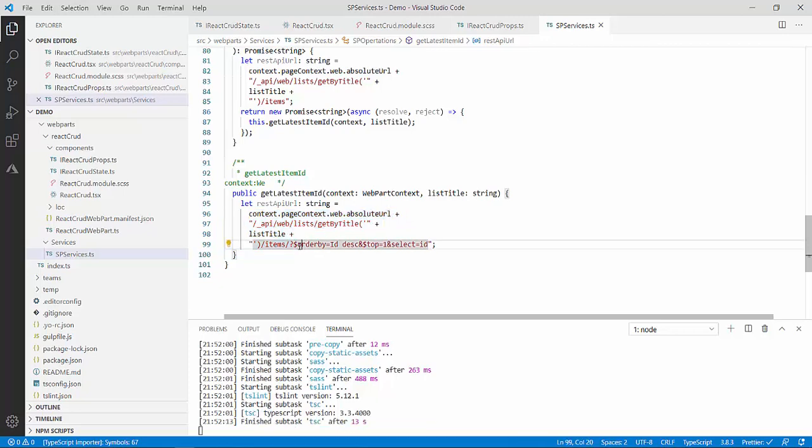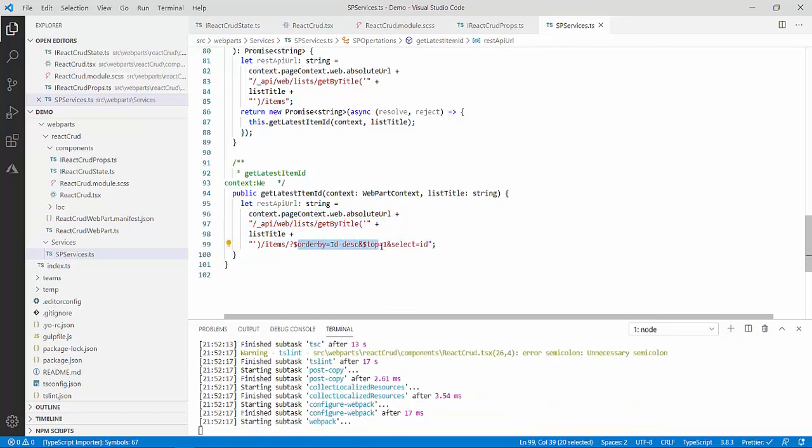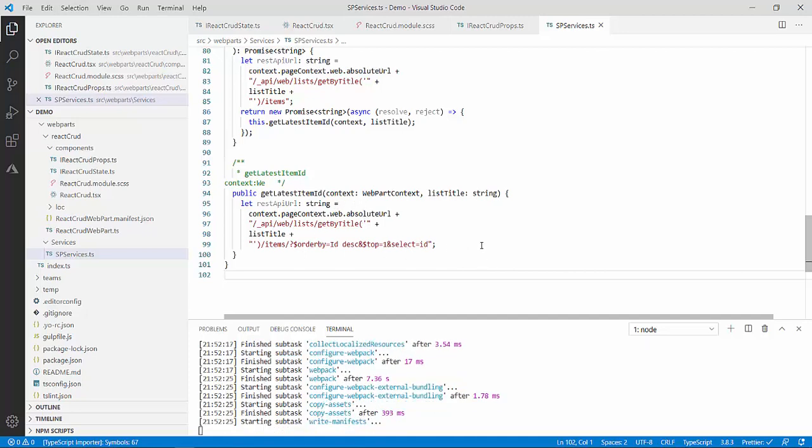Then $orderby=ID in descending order gives me the topmost item, and I need only the ID out of the entire collection. So now this is ready. My REST API URL is ready.